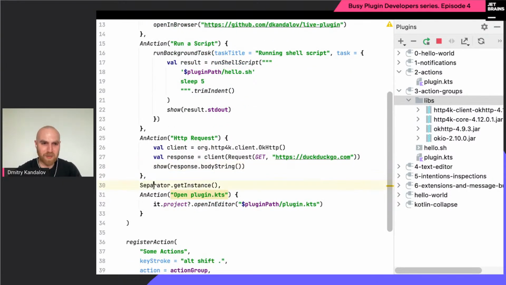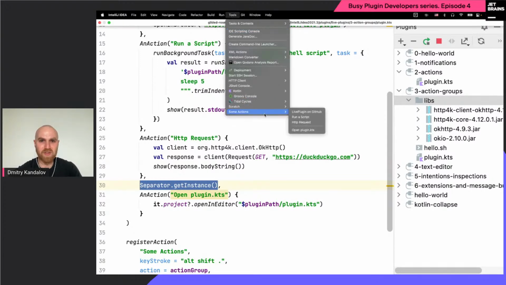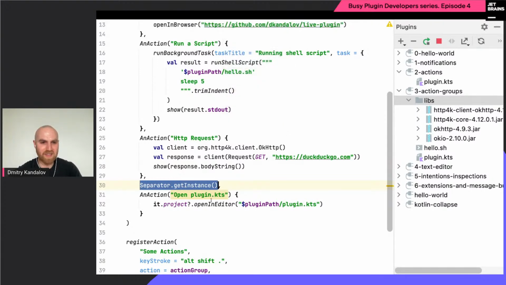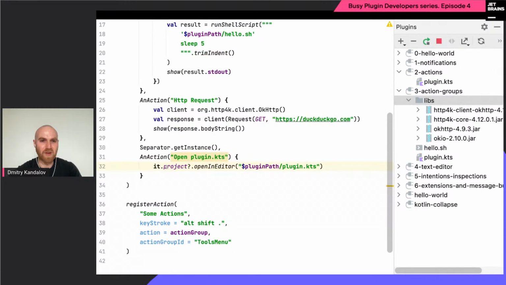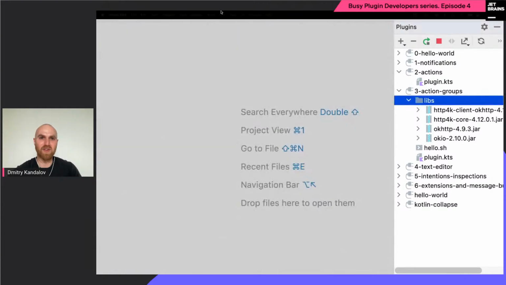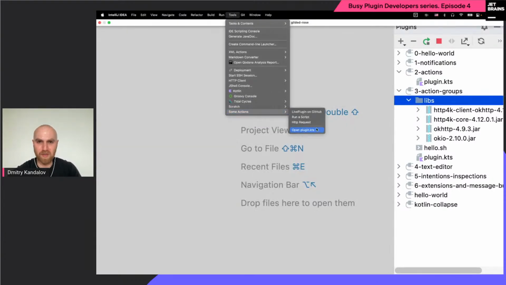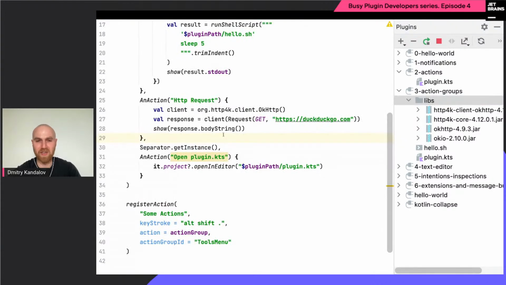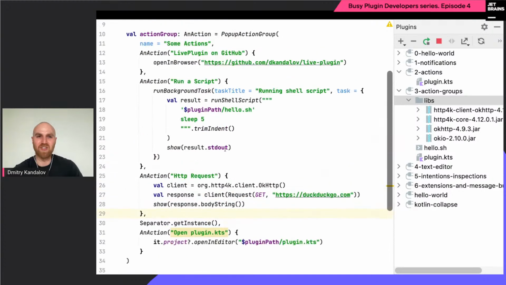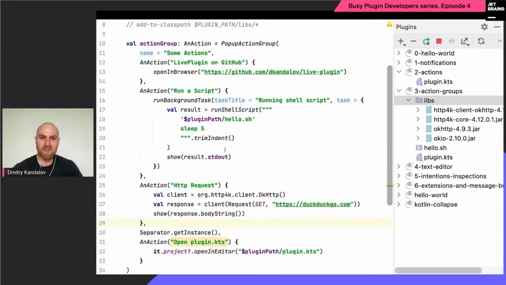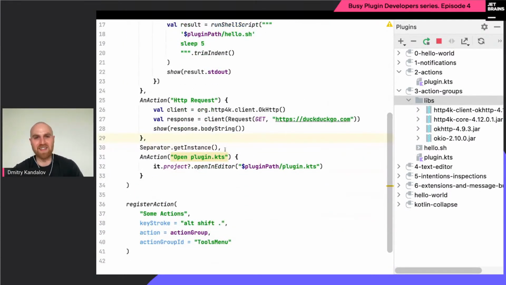And finally, there is a special action, which is a separator. As you can see in the menu, it looks like just a line. And the last line is an action which opens the current file. So if I close everything and go to the tools menu, I can open plugin KTS. It opens the menu. So the idea here is that if you have some kind of menu, you don't need a special separate config file like some JSON or XML to configure it, because you can use your source code as configuration basically. So these are the ideas, and yeah.